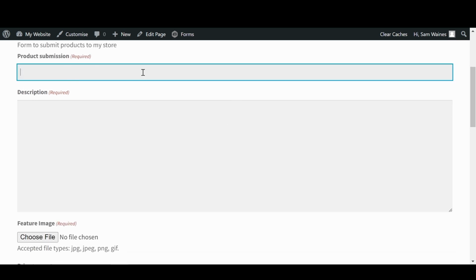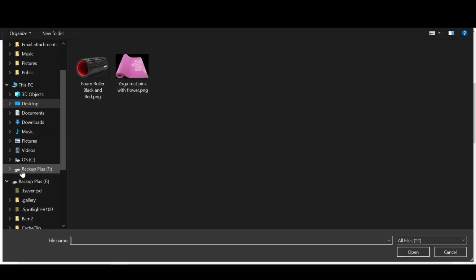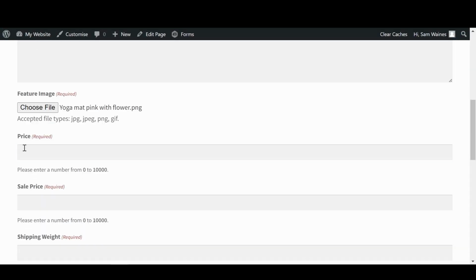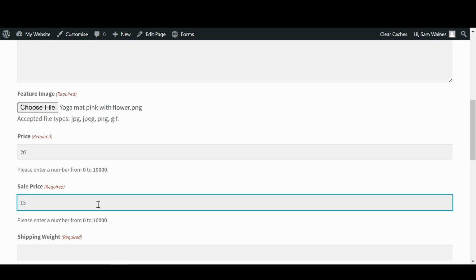Now here is what the form looks like on the front end of our website. Now let's have a little play around with it. So let's add a yoga mat. We need to add a description. So we'll just go pink, large, with flower pattern, let's say. Cool, we'll choose a file for the image. Nice. And we need a price, so let's say 15. Actually, let's put the full price at 20, and the sale price will be 15.